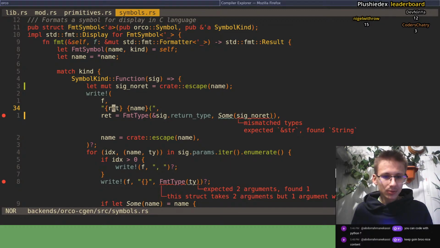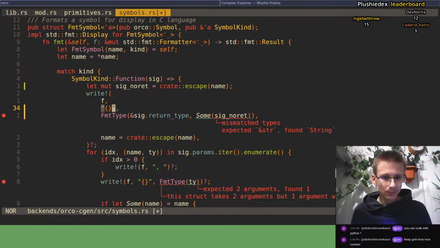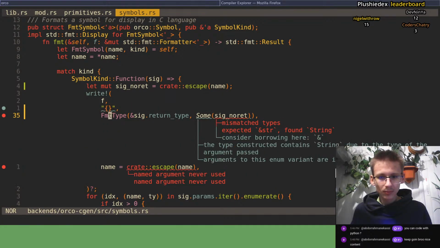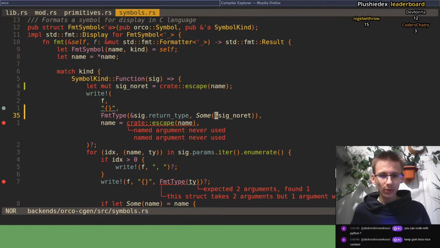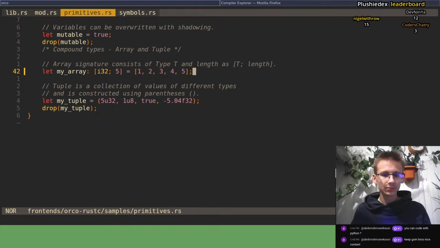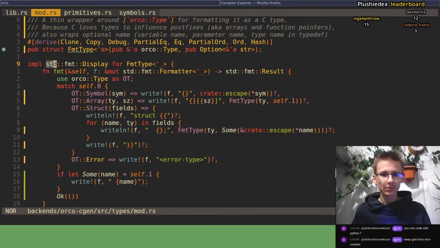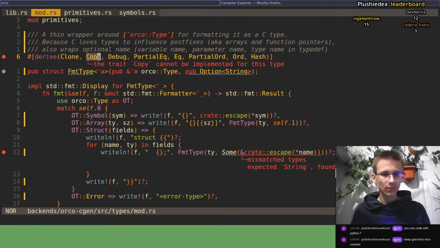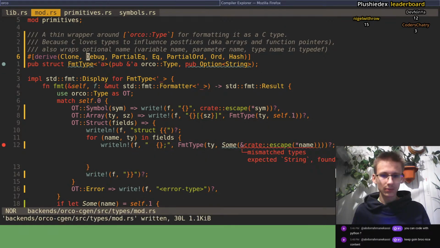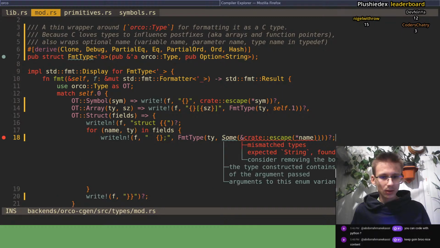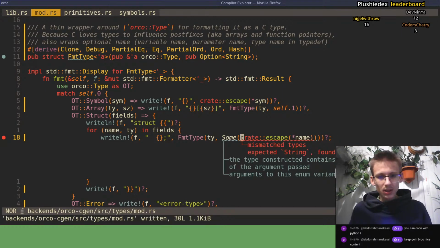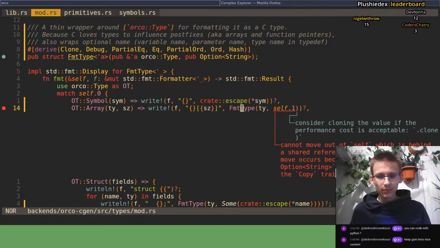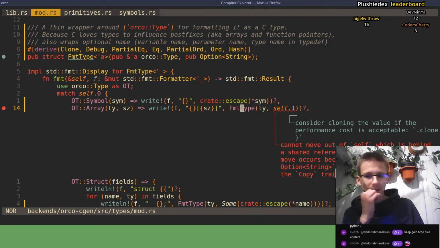So I'm going to do FMT. I'm just going to write this. Expected reference. Sure, we'll do a reference. Although I would love to do... Actually, I should probably do a node string here. String. Get rid of the copy trait. No, I don't have to do this. And also, oh, because it's display.